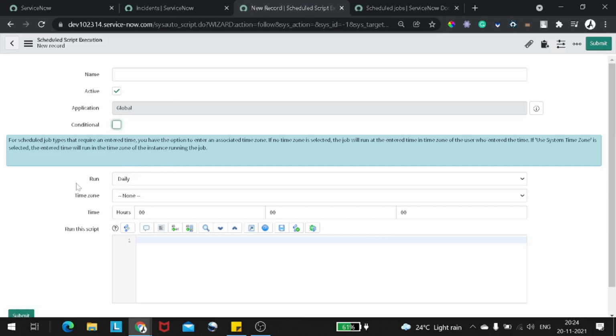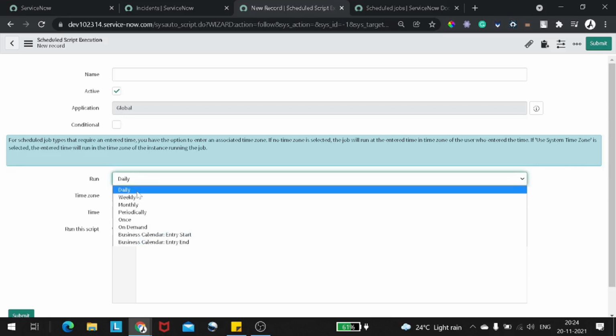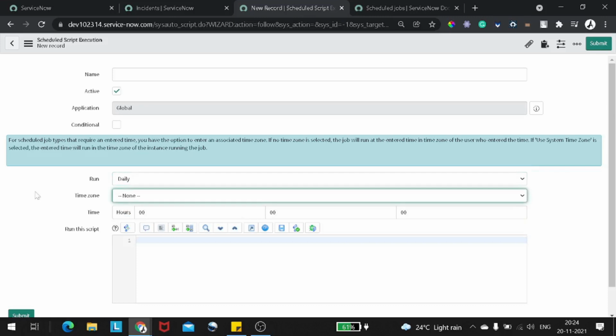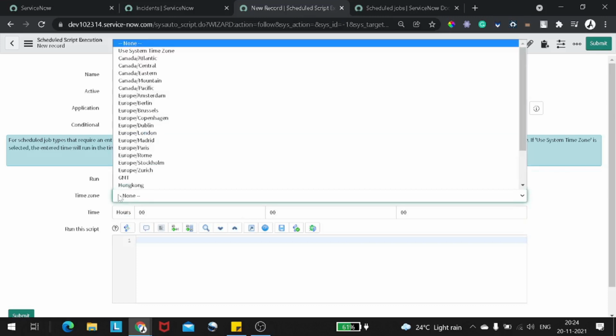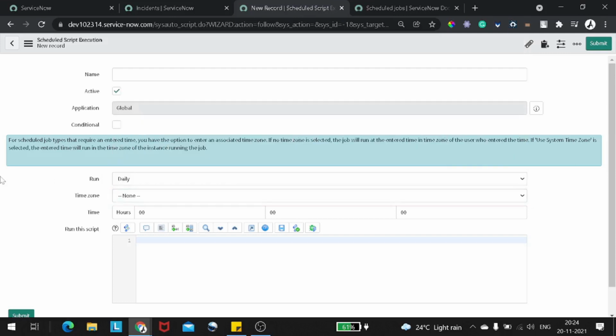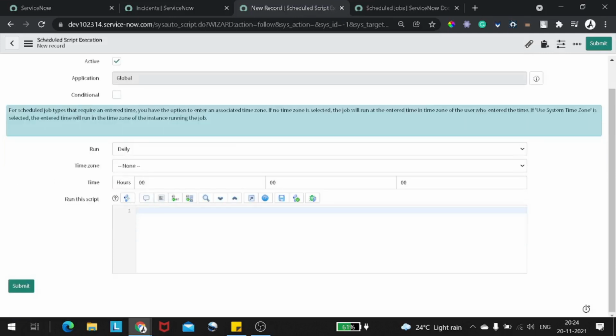Then we have Run. How do you want to run? You can run on a daily basis, weekly, monthly, periodically, anything you can define. Then you have time zone, in which particular time zone you want to execute this job. And then we have time, at what particular time we want to execute.